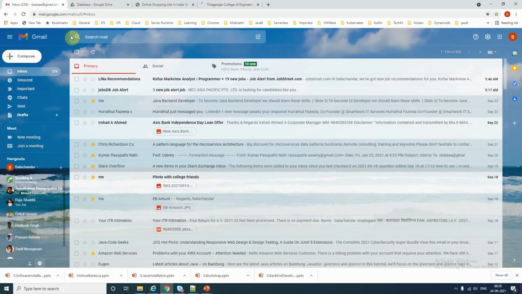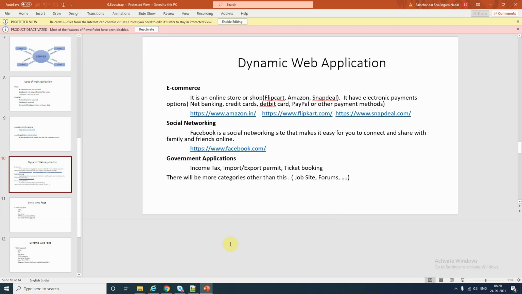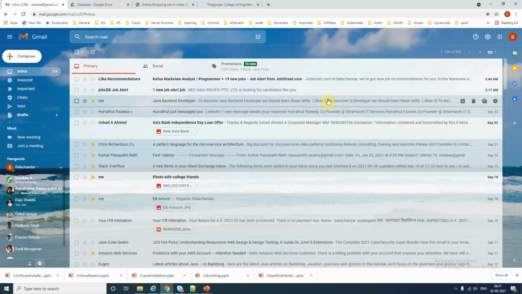If you look at here, this is my Gmail account. This is a web application. When I log in, I see only my mail. But when you log in, you will see your mails. When you use your username and password, you see your mails. The content is different based on the users.